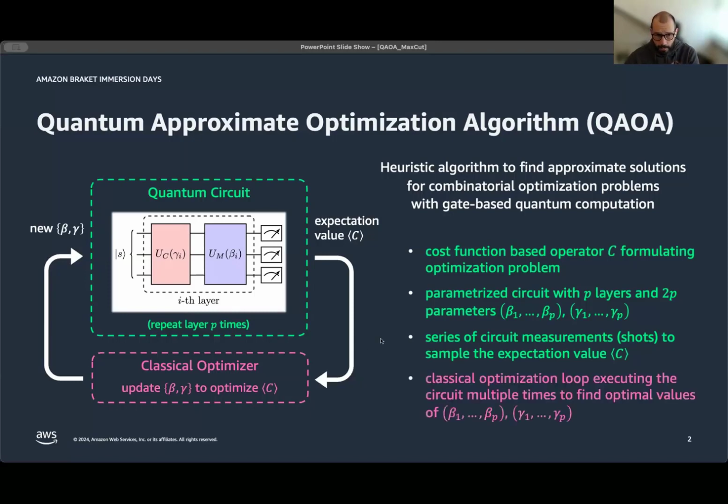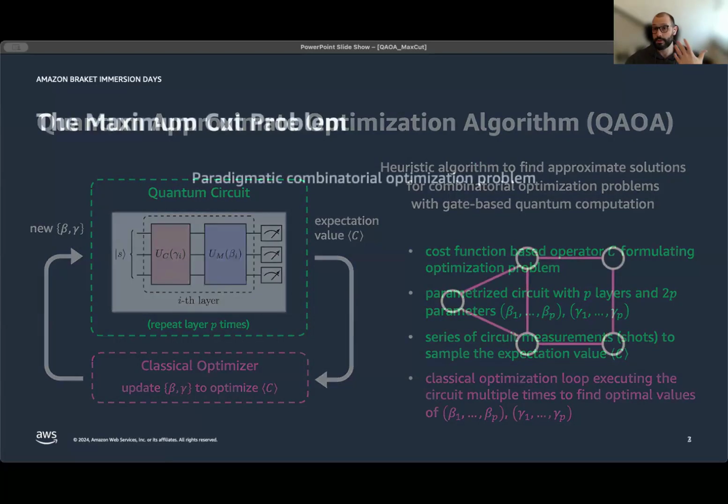The second component in this algorithm is a classical component: a classical optimization loop. The circuit is executed multiple times iteratively with updated parameters until we find the optimal value which minimizes the cost function. So the cost function is minimized by the classical optimizer. That's the overall flow. I need to give you a bit more detail on that, but let's first recall the scope of this talk. We're going to use QAOA to solve the max cut problem, so it makes sense to also introduce the max cut problem.